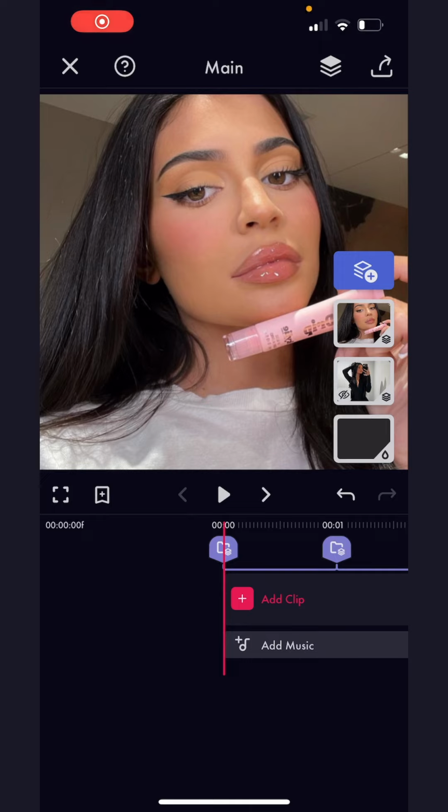Hey everyone, it's Kyri here, and I'm going to be teaching you how to use the new card wipe transition. So I'm going to show you where to find it, how to use it, and all the keyframes.